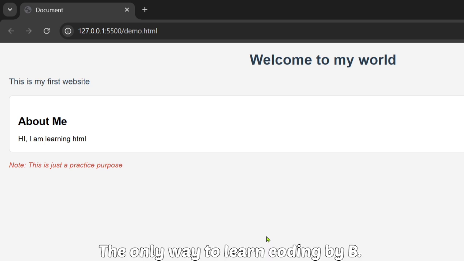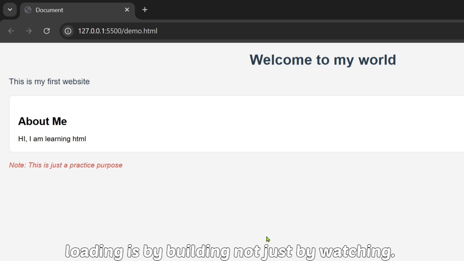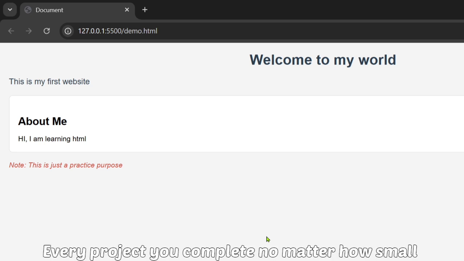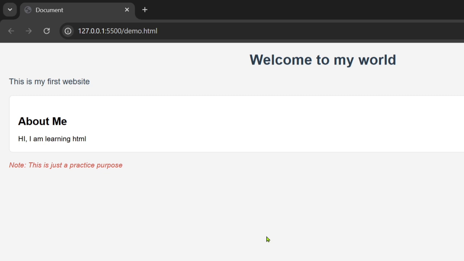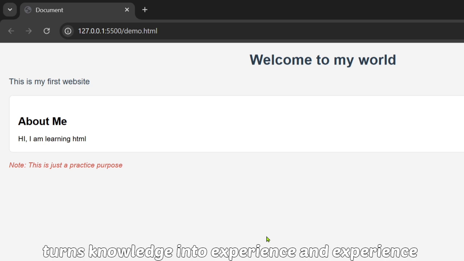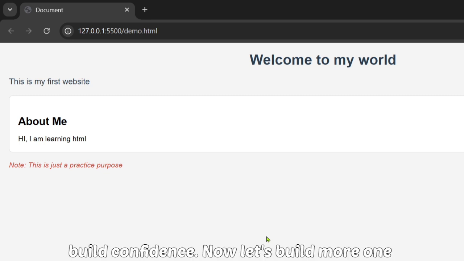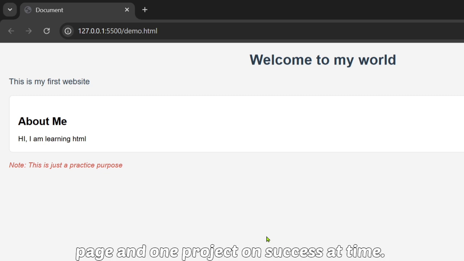The only way to learn coding is by building, not just by watching. Every project you complete, no matter how small, adds a brick to your future skills. So, experience comes from knowledge. Projects turn knowledge into experience, and experience builds confidence. Now let's build more, one page and one project, one success at a time.